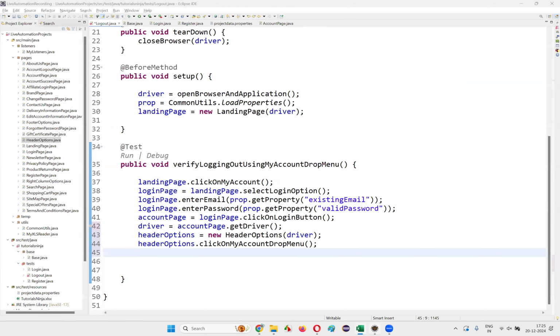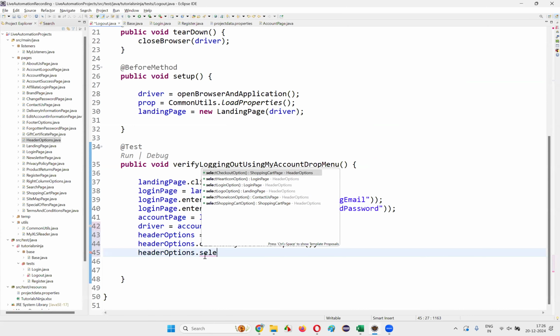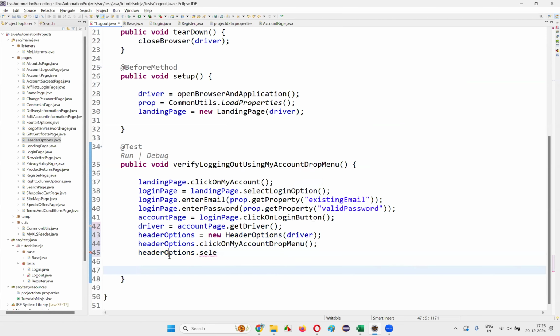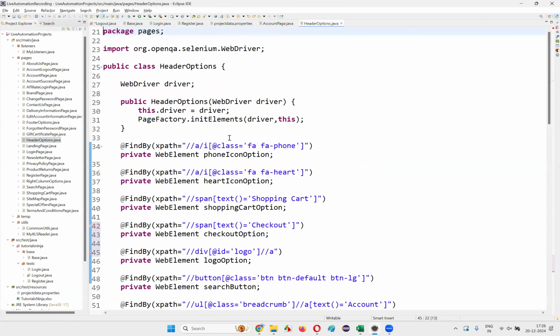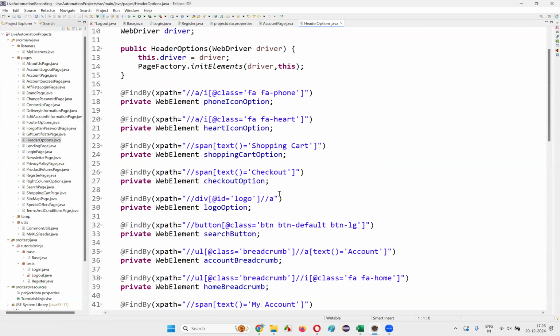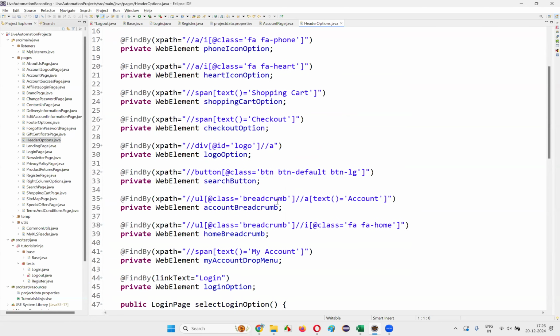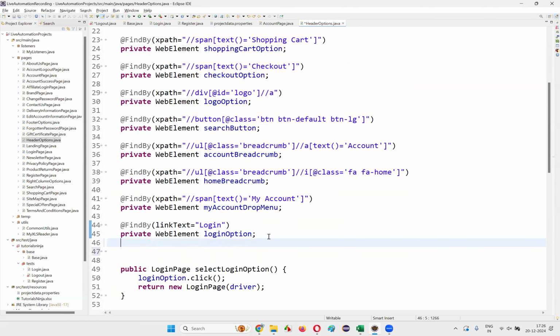So let's see header options dot select. Select login option is there, logout option is not there here. So I'll go to the header options here and see whether logout option is available or not. All the other options are there, but logout option I don't see. Login option is there, but logout option is not there.